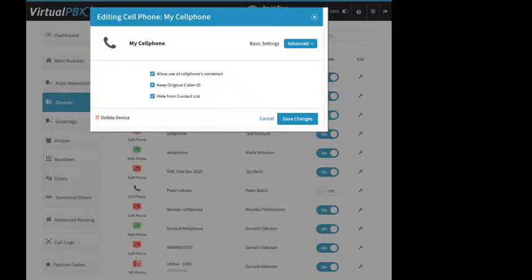Right. The next thing that can come up is this one here, the keep original caller ID. So let's say customer Mary is calling in, it's ringing to my cell phone, and on my cell phone, I'm like, I don't know that number. I don't feel like answering it. Maybe it's a telemarketer, maybe it's a robodialer, I don't know. Right? So I let the call go to voicemail, and then I check voicemail later to call customer Mary back.